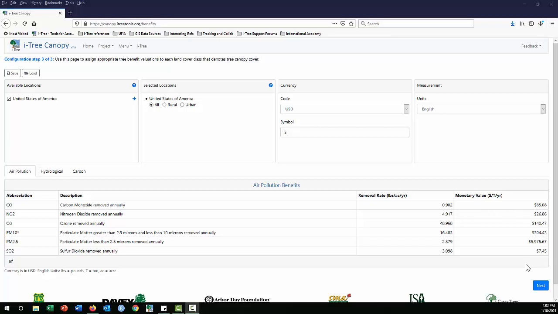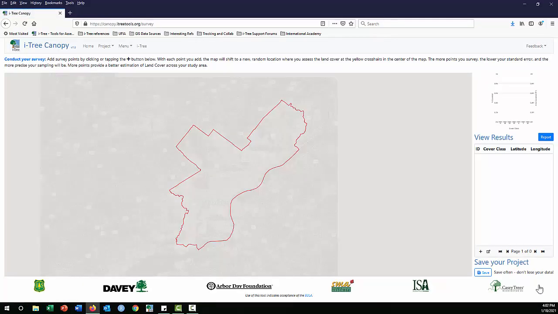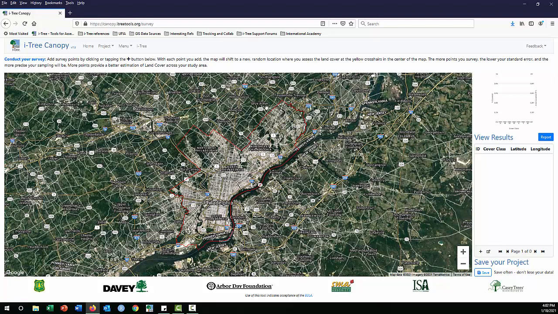At this point, we're ready to start collecting data with our iTree Canopy project. We've finished all our configuration. We're ready to start classifying points. So I'm going to go ahead and hit next here, and this is just going to pop up my boundary. I was working with the city of Philadelphia, and it's going to overlay it over whatever the most recent Google Maps image is.